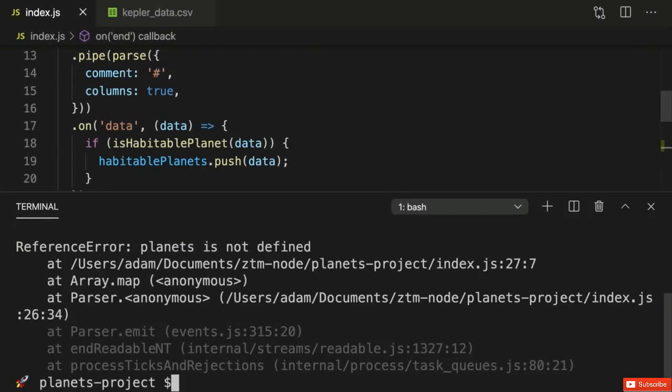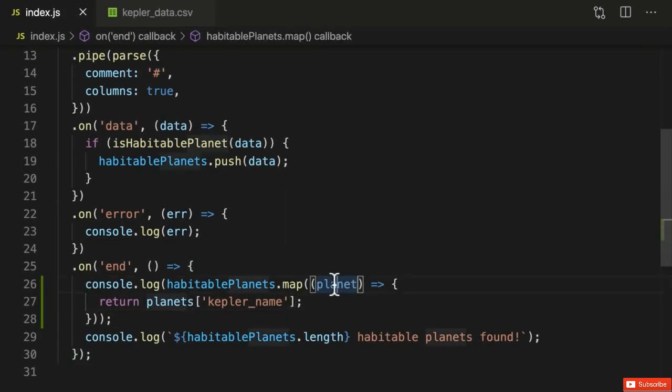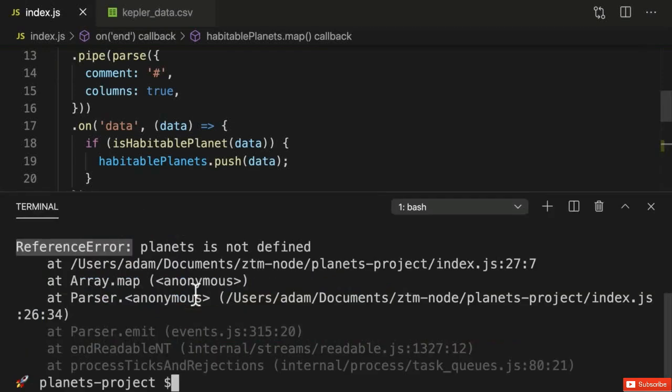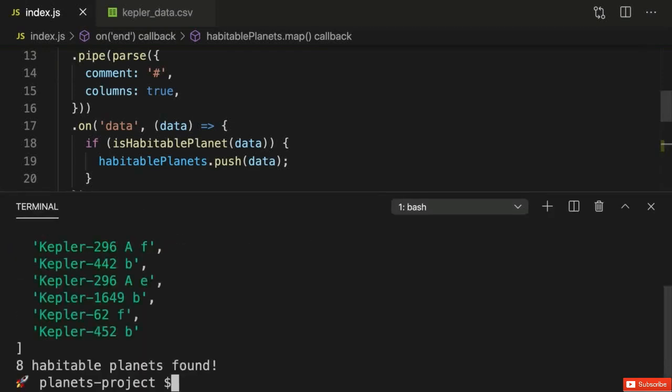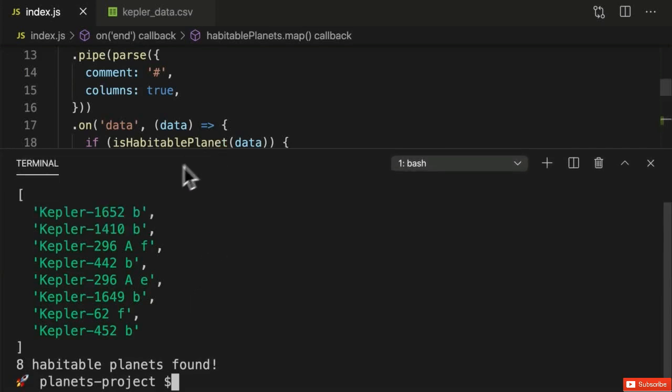Oops, I'm getting a reference error, so I must have mistyped the name of our parameter here. So it should just be planet, representing one item. That makes sense. And let's try it again. There we go. The names of our planets are Kepler-1652b, and so on and so on. But do these results actually make sense?